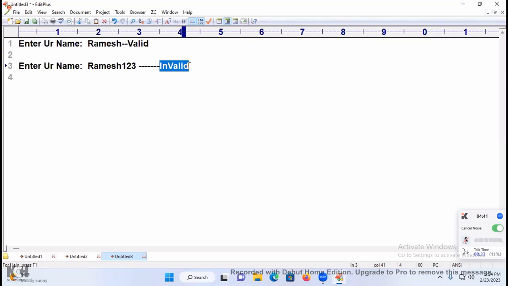To tell that it is invalid, I will design one formula. That formula checking this data is done by what? Regular expression. What is regular expression? After a few minutes, I will tell you. First of all, are you okay?